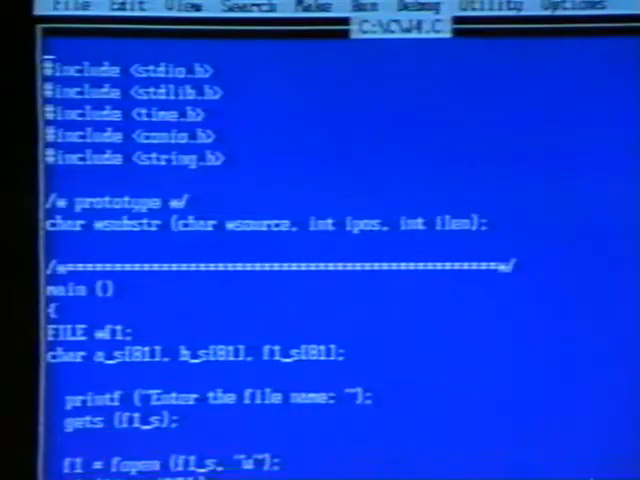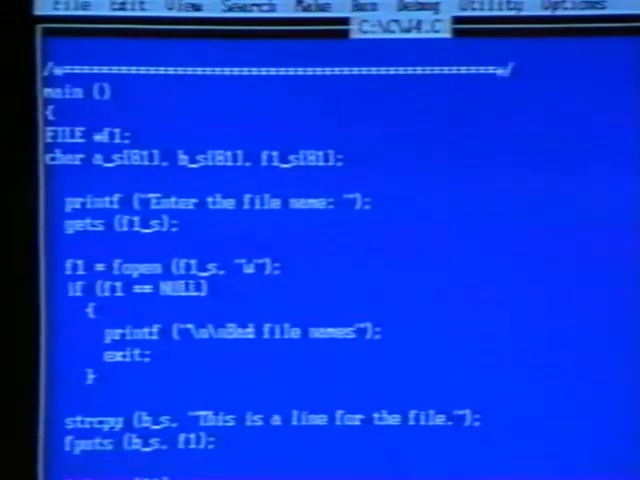Let's go back to the program and review the statements we used to open and write to the file. To open a file, first we need to declare a file variable. In this case, it's called F1. Then we need to have a name for the DOS file name. In this case, we read that name using the gets statement. That reads a string from the keyboard. After we have the file name, F1$, we call the fopen function and pass it a "w" for writing.